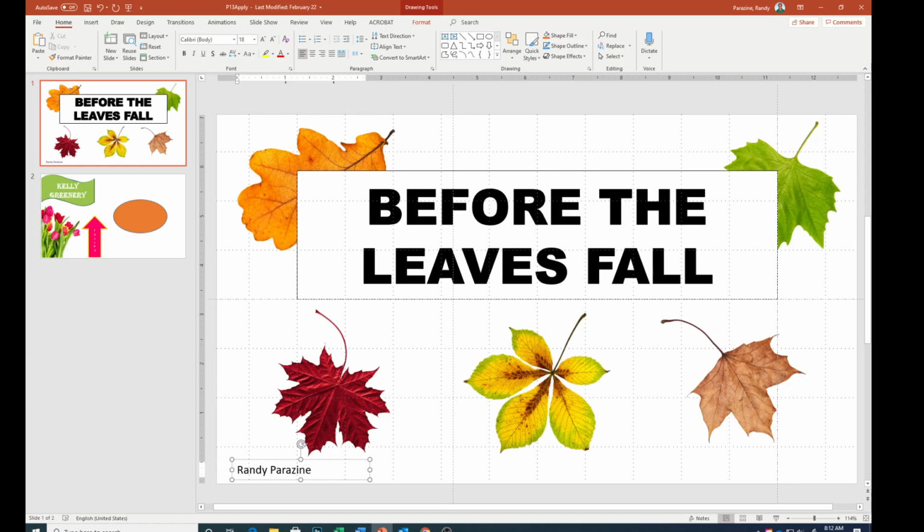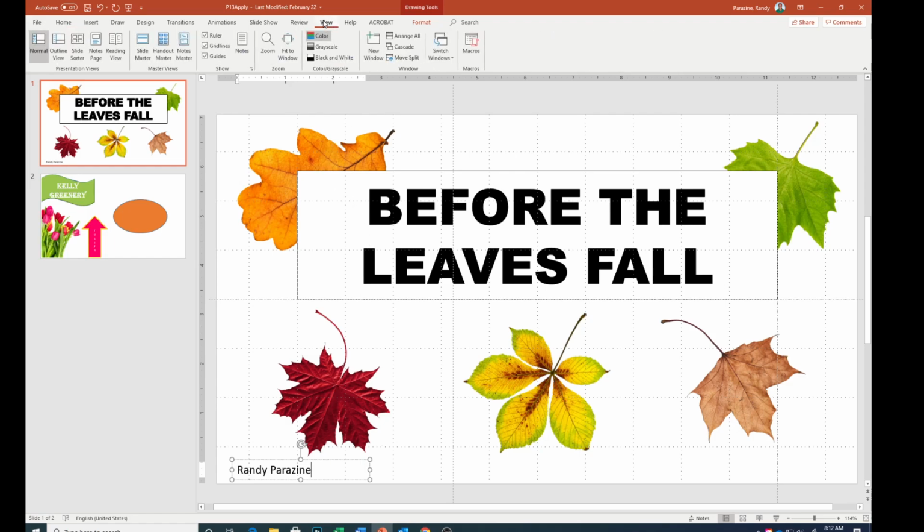Step 4 says to turn off display of the grid lines and guides. So right now you can see that these grid lines and guides are displayed. They may or may not be displayed on yours. To get rid of those, click the View tab and then uncheck the grid line and guide boxes, and that gets rid of those.